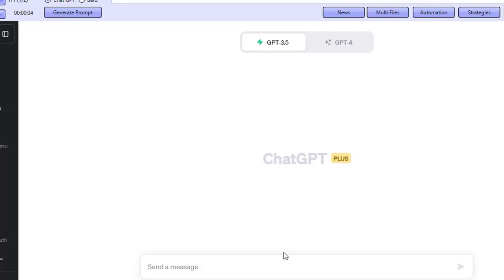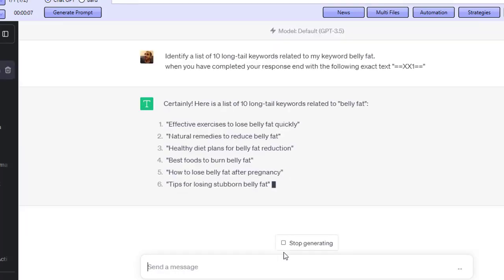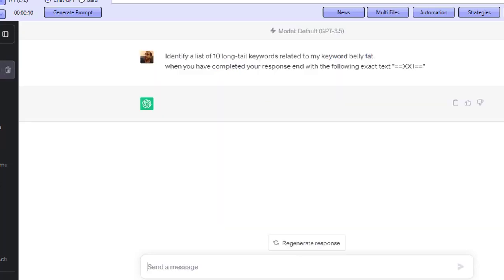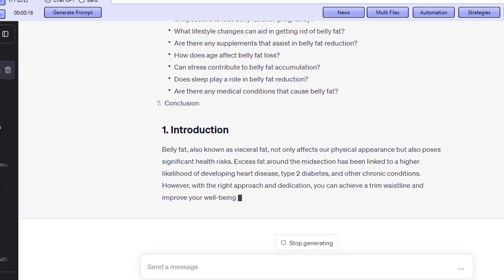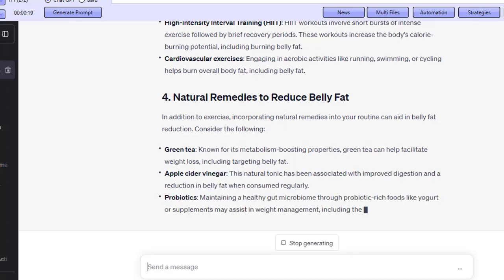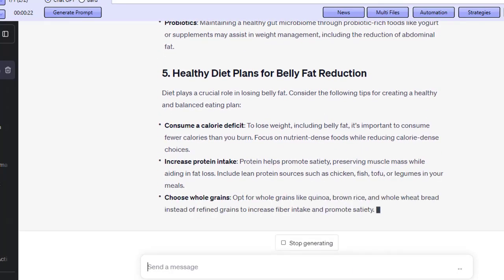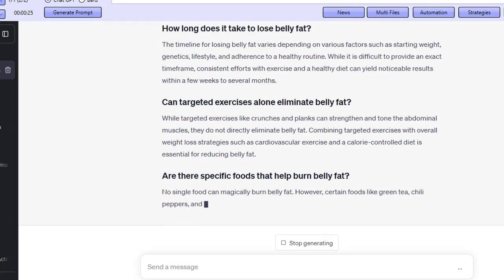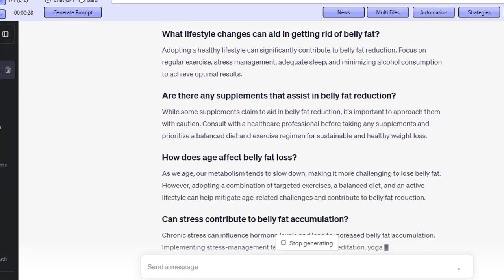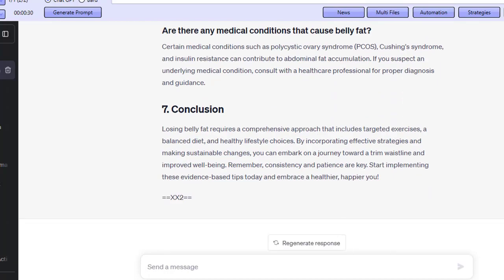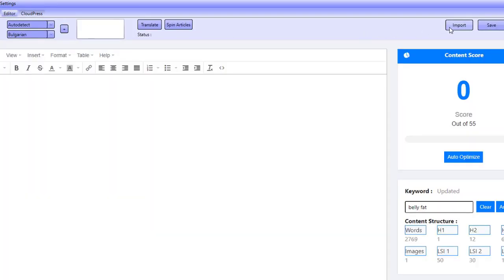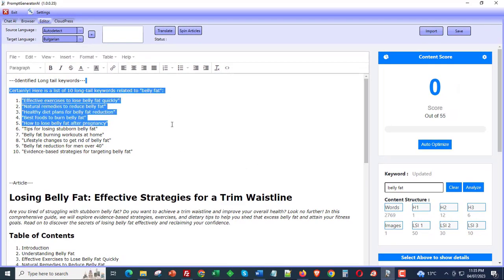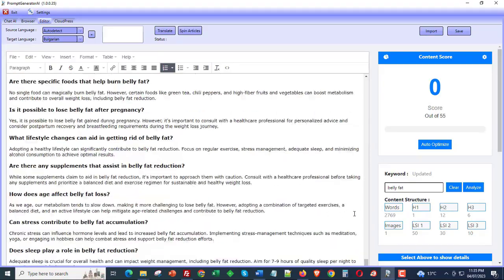The software is now opening ChatGPT and will start to add our first prompt. When the response has been completed, it will add the second prompt and then save everything to a file. If ChatGPT stirs things up and needs to continue, the software steps in to maintain the process. Once complete, we can view the produced file in the editor. So let's import the file to view it. Here, we can see the long-tail keywords and the article that was produced by ChatGPT.